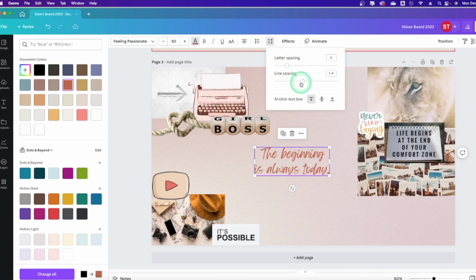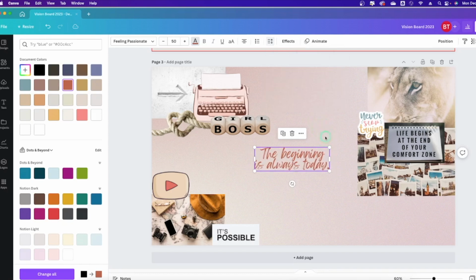And then here you can squish your line spacing together, or you can spread it way far apart. So if you wanted to do the and then leave a space and do beginning in a different font, you could put it in that way. I'm going to bring those back together. You can also mess with your letter spacing and bring those to and from to make them a little tighter, or spread them out if you want to do that.